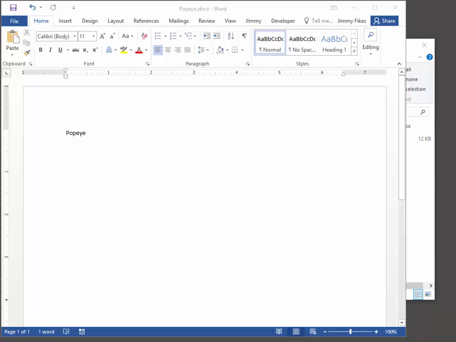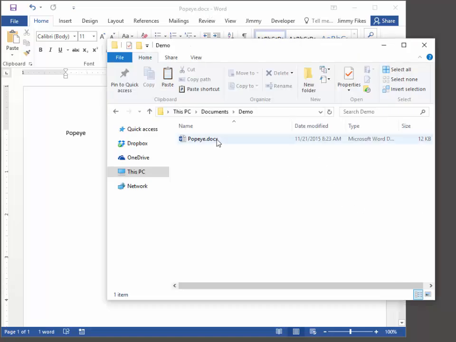So here we have a Microsoft Word file. This is Word 2016 operating on a Windows 10 computer. Yours will look maybe slightly different, but it should be essentially the same. So I've created this Word file with one word in it, PyPy, and here's the title bar. The title of the file you can see is PyPy.docx, and I have saved that file here to a folder called Demo on my computer, PyPy.docx.